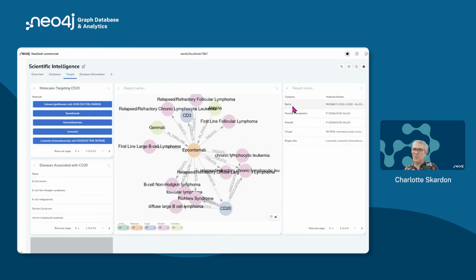I can see the companies which are also targeting CD20. So Roche here has these molecules which are targeting it. Chugai, Biogen, these are all the ones which are aiming towards targeting CD20. And I can see all the different diseases here, so even MS and things which are there.